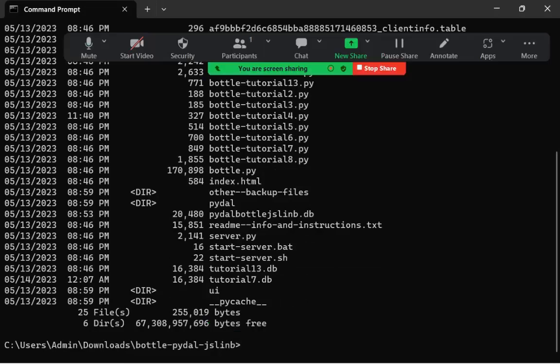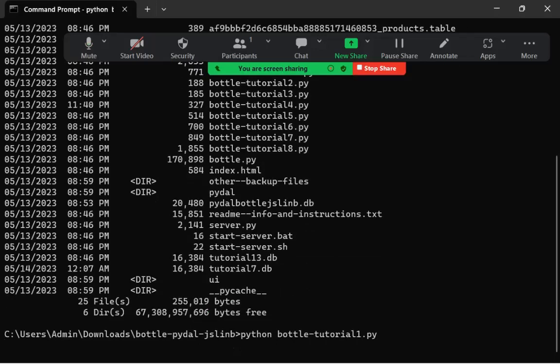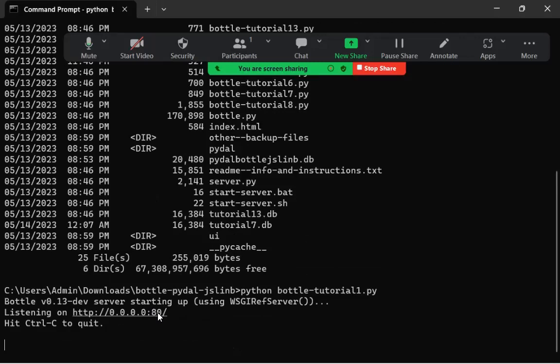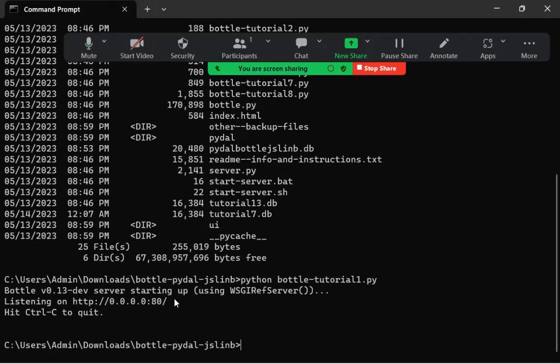So let's go ahead and do that. Run Python, and we'll do the bottle tutorial number 1. You can see it's very quick to run. Now it's listening on port 80, and you just press Control-C to end it. You can start it again. It's just quick.